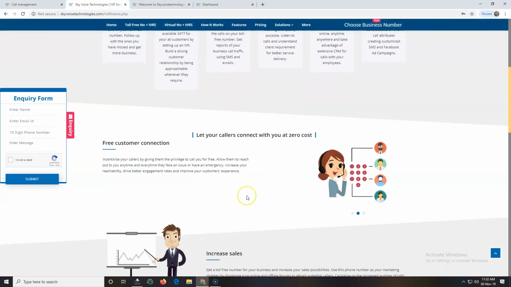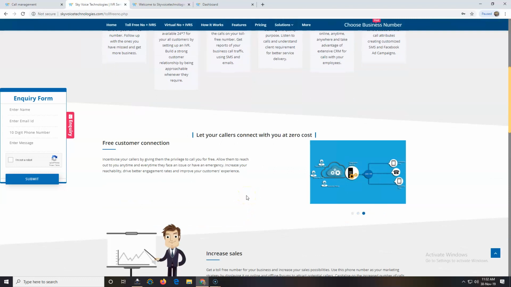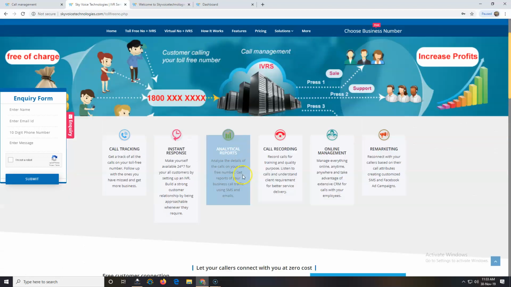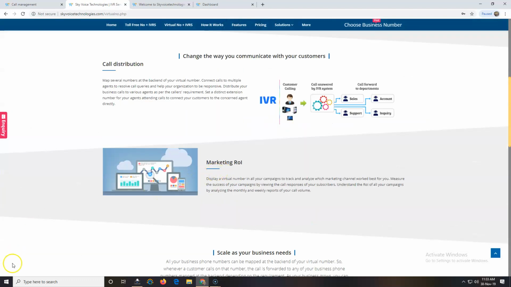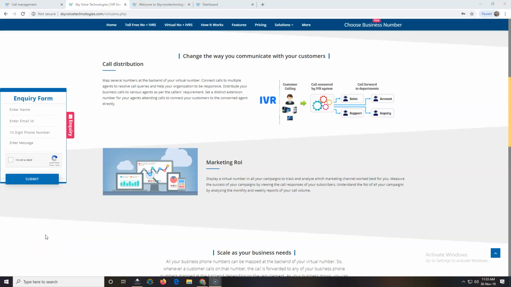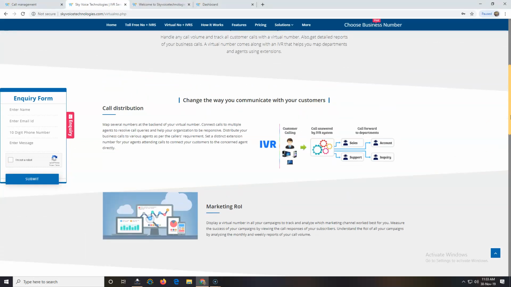Next is the virtual number. A virtual number is also an IVR integrated number which can map several numbers at the back end of your virtual number. This is also generally used for business calls and for managing the calls. Some of the features of virtual numbers are also call tracking, call recording, remarketing, analytic report, etc. And now the third product is the local number. With a local number, we can convert our existing mobile number to a toll-free or a virtual number with IVR, and you can manage your business calls.